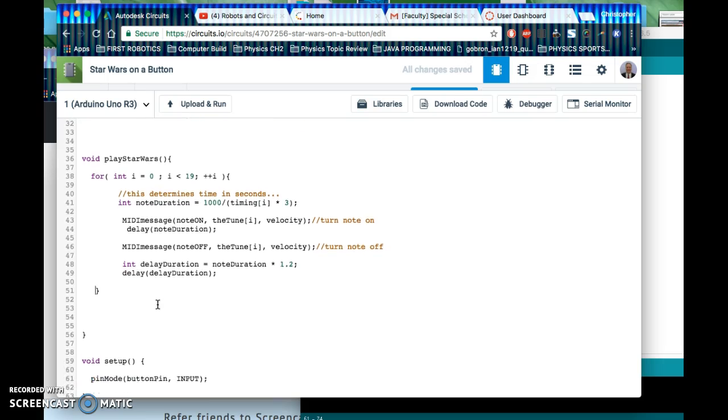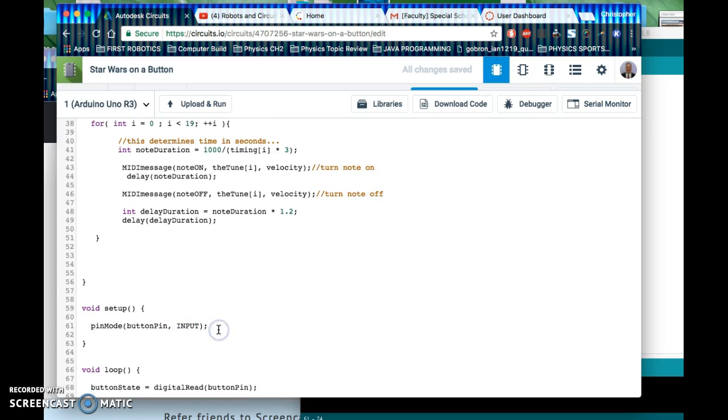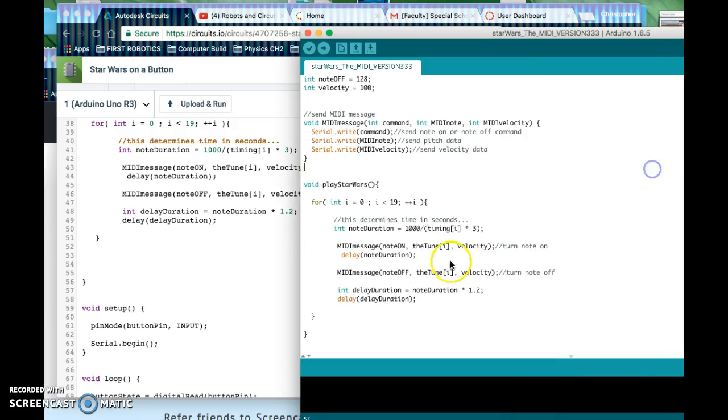And there it is. I think the only thing else we need to get this to really work is to set up a serial begin statement. So we get serial working, communication between the Arduino and the laptop.